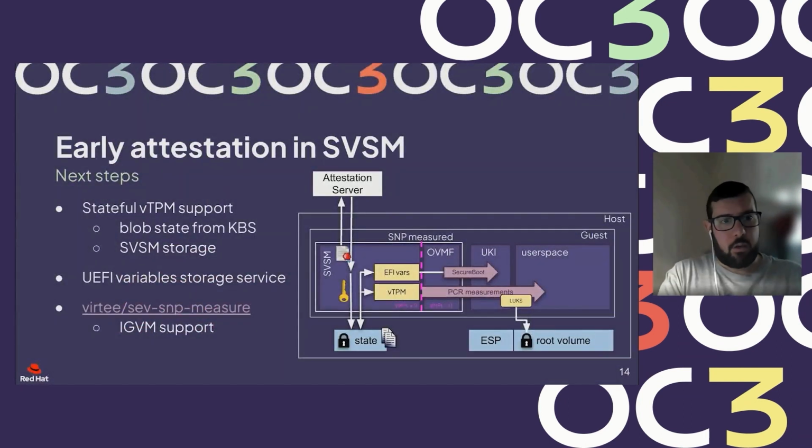So, next steps. In these slides, we have our final picture that Oliver already described. Where we want to go is to support a stateful vTPM. So we will work on it. Maybe our first step will be to download the blob state of the vTPM directly from KBS, but this will be only an intermediate state.